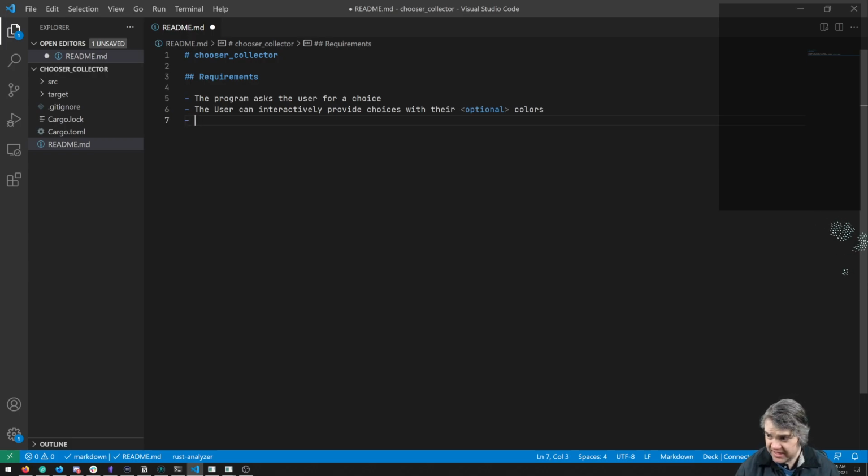I guess if I stop giving a choice, so the user stops giving choices, then exit and write the choices.json file. So we might as well just create a JSON file for this. I think that should be fine.